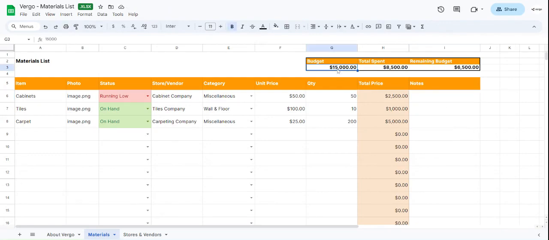Here you can put the budget. This will calculate everything that you spent, the total price. And then here we'll calculate the remaining budget based on what you have originally placed here. So if your original budget is, let's say, $10,000, you would add that there. And then it's going to calculate the remaining budget, $1,500, based on what we've already spent.